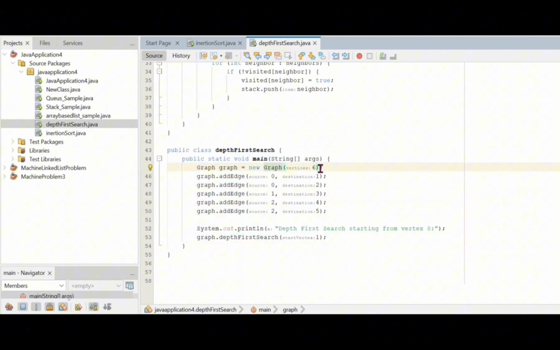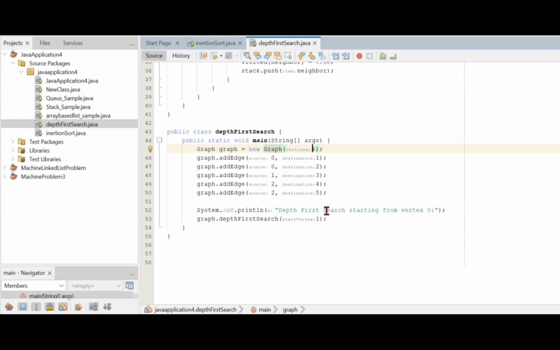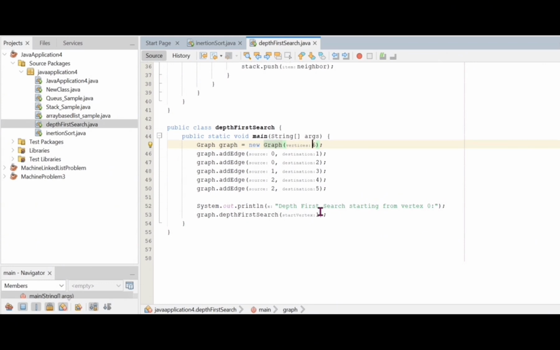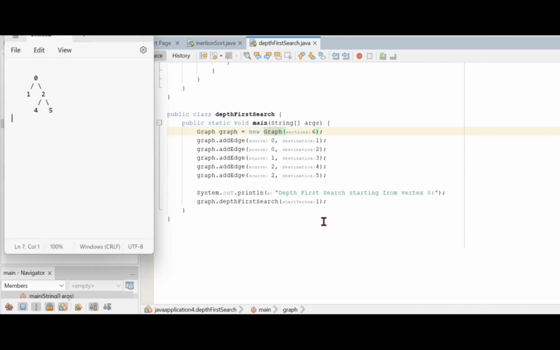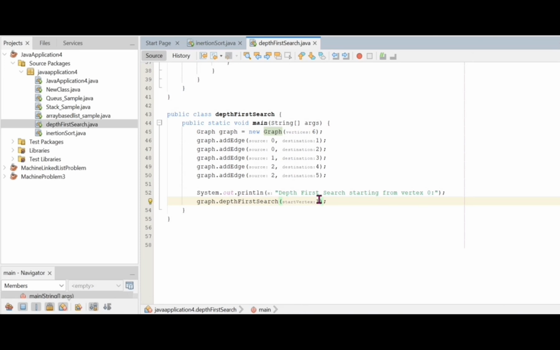Now we've inserted the vertices, 6 initial vertices. In the main method, a sample graph is created with 6 vertices and edges. The DFS traversal is started from vertex 0 using the DFS algorithm. I have a note here to further discuss: the start vertex is always 0.